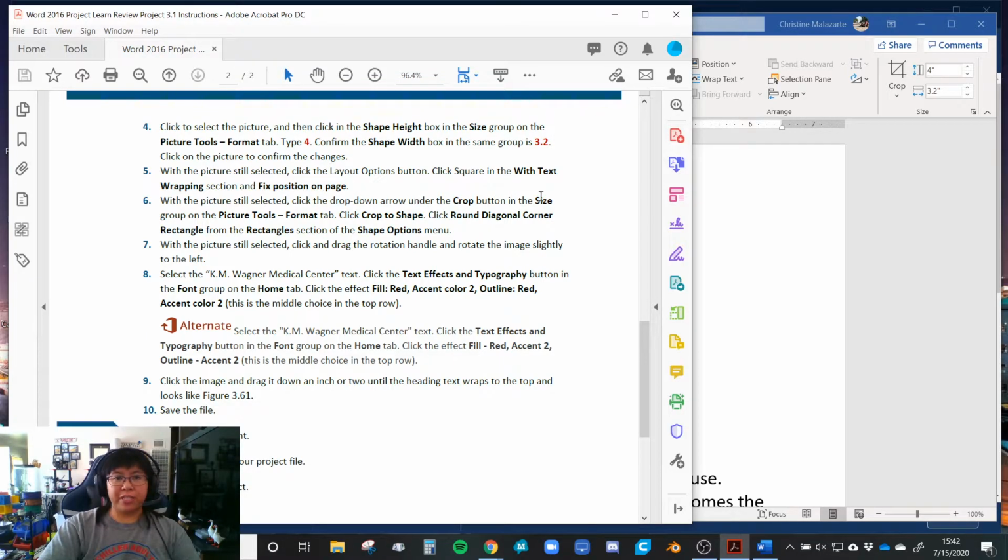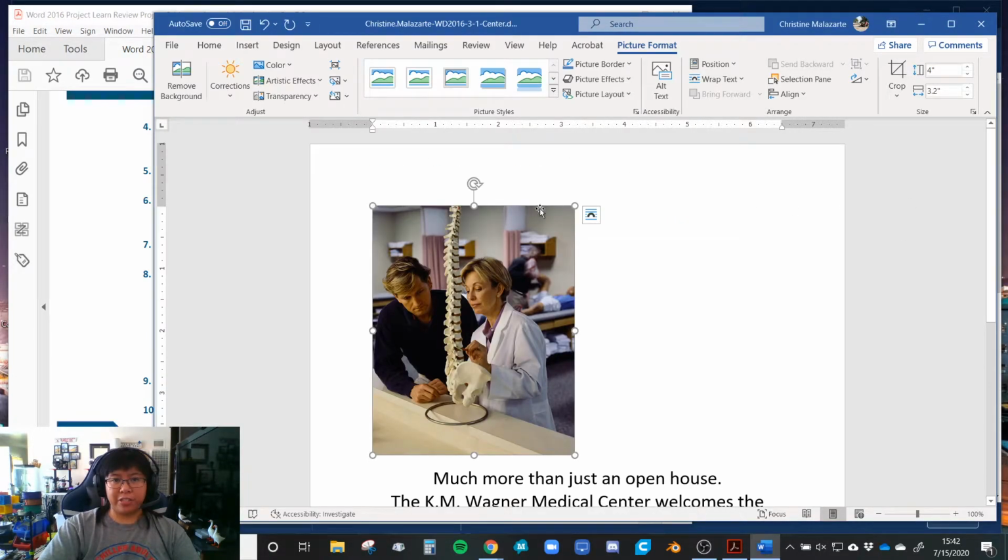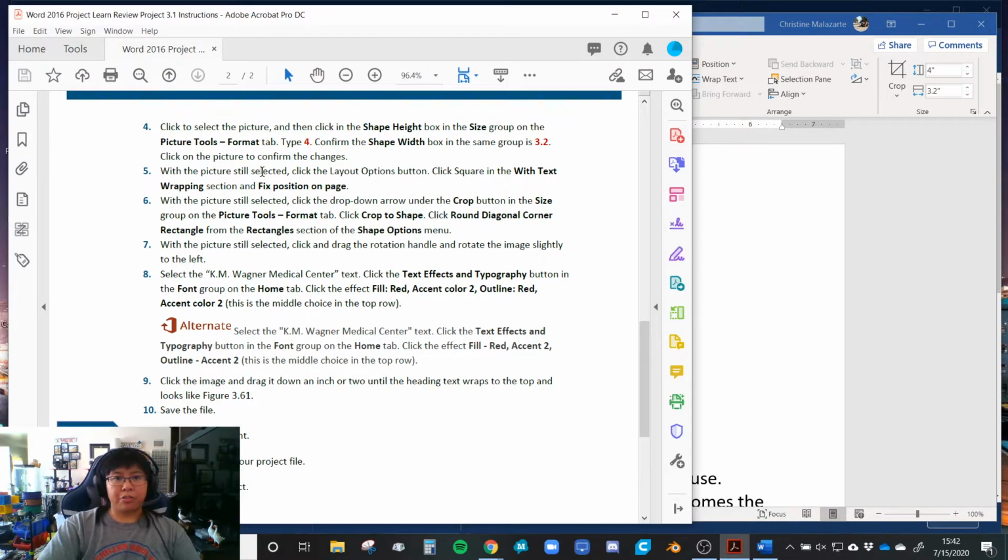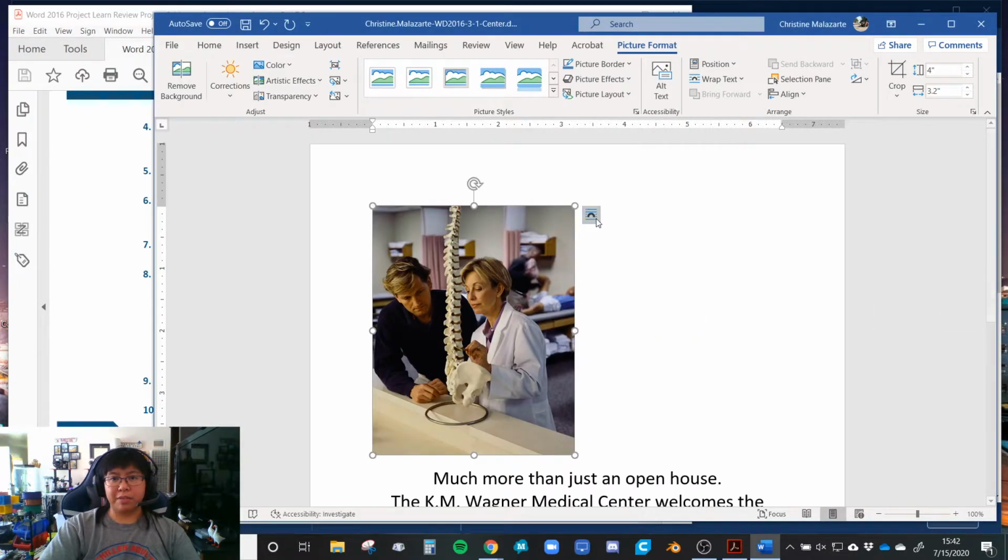With the picture still selected, which it still is, take a look, it's still selected. You can see all of the tools that you need to work on it. You're going to click the Layout Options button. Where's the Layout Options button? It's up here. There's your Layout Options button. When your picture is selected, this guy appears, and that is where you're going to be clicking.